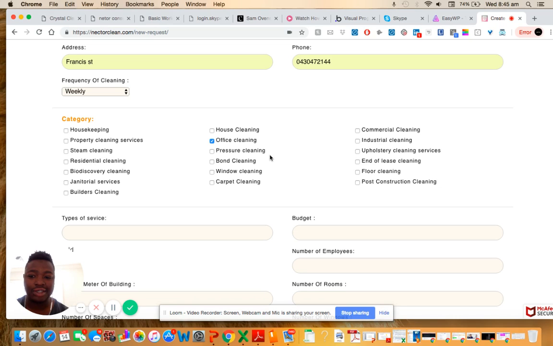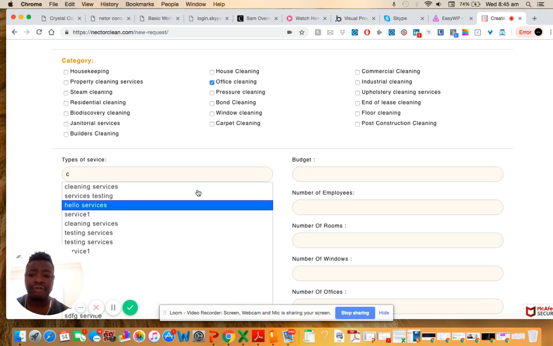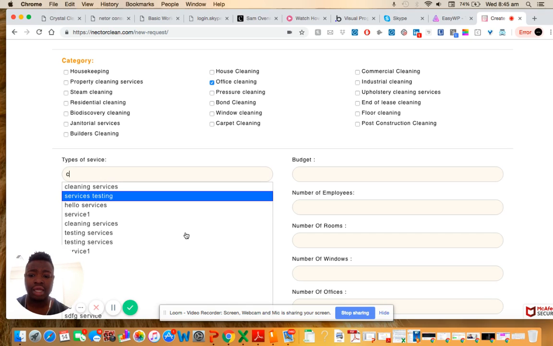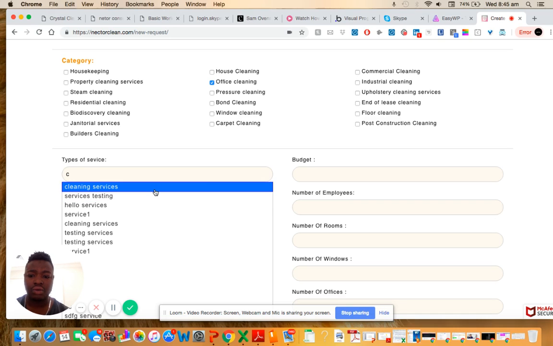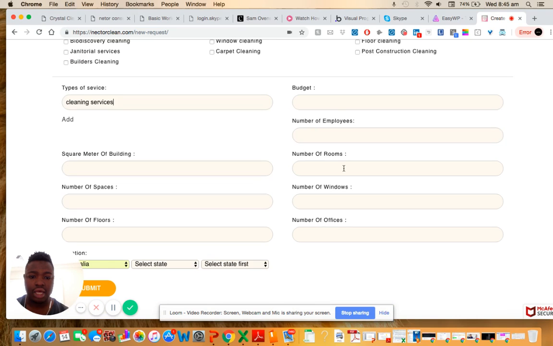Everyone wants a good office clean. And then they will be able to also describe their service. So we've got different options. When you press C, it comes up with the different options of commercial cleaning that they might need, making it easy for the user to choose. So we'll just type cleaning services for the demo right now. Then let's say the budget is 1,000.